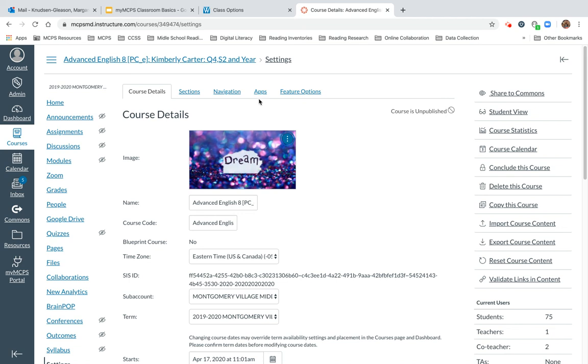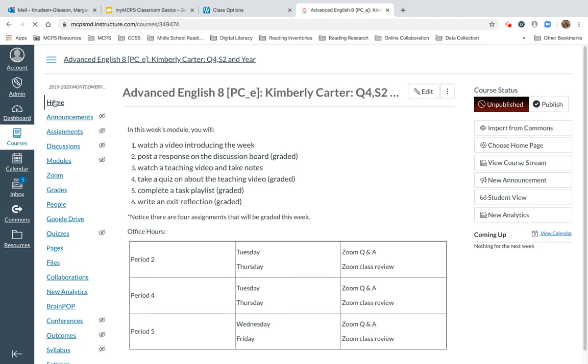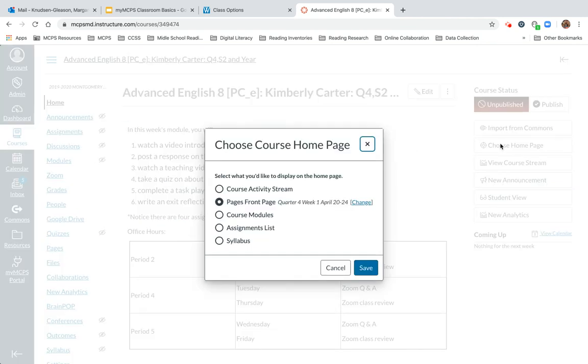As a final move, if you want to personalize your home page, you click on choose home page. And what Mrs. Carter did was she created a page. It's quarter four, week one. She's keeping her students ready to go. It's a great idea for that home page. You can select your home page that way.